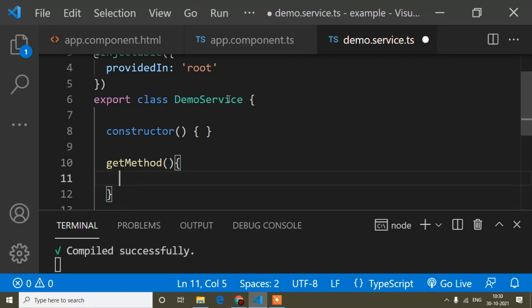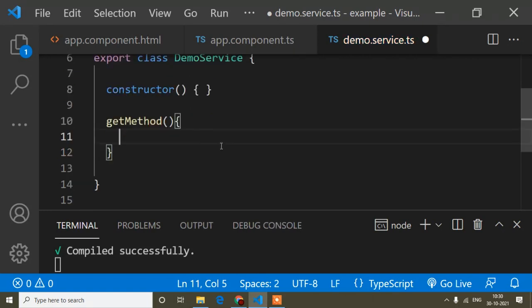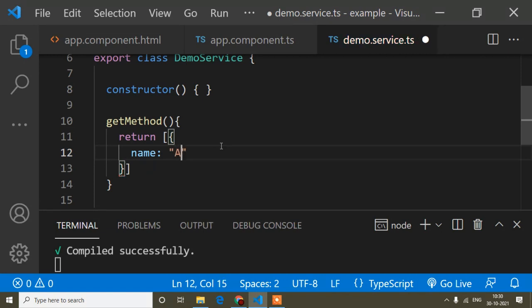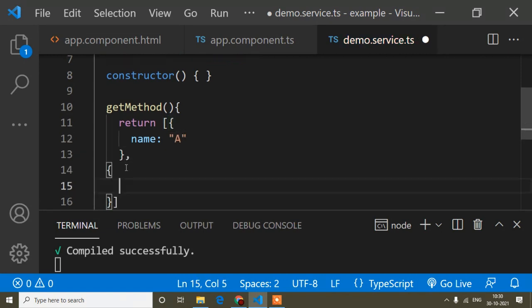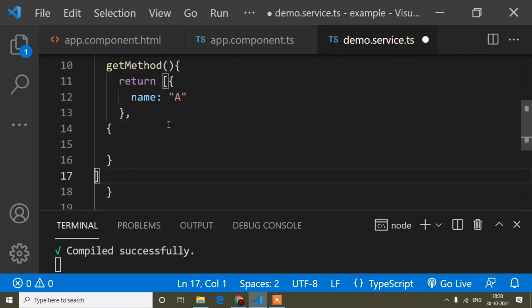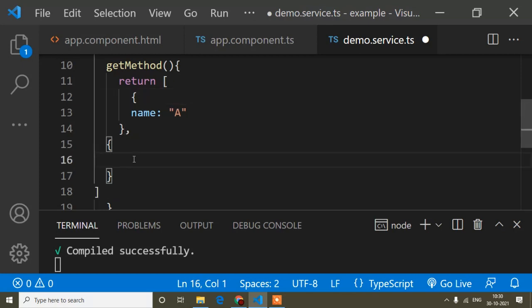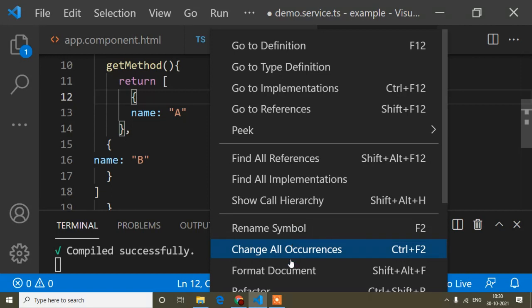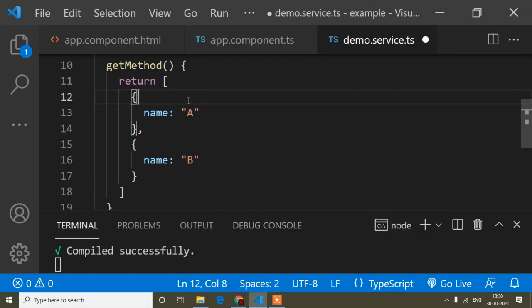And now what I will do here is just pass an array. So how can we do that? Just return, and in this way. So here I will pass name: 'a', and then a comma, and I will create another object, where I will write name: 'b'. Then I go here and format the document. So now you can see this is the method.